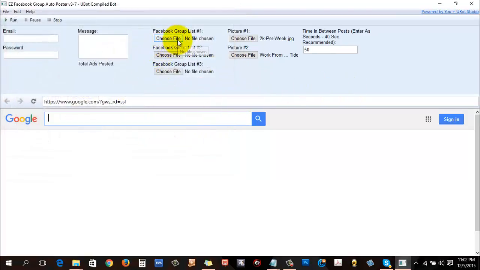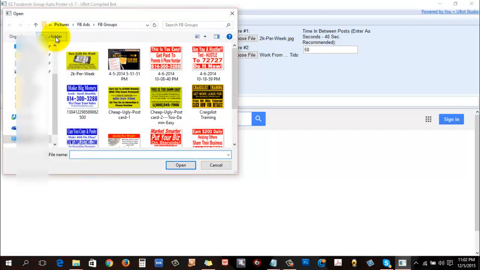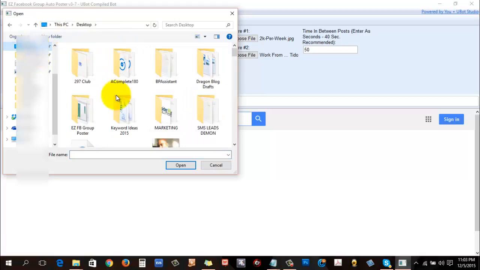Now Facebook groups. Remember, this is done in increments of 50. Now I'm going to go to my desktop and find my.